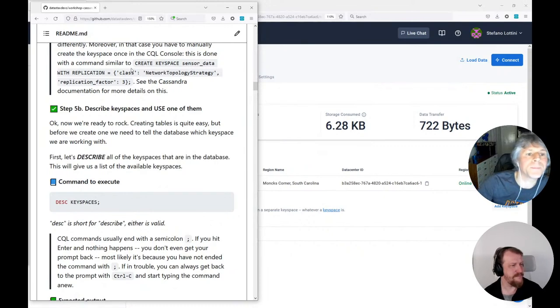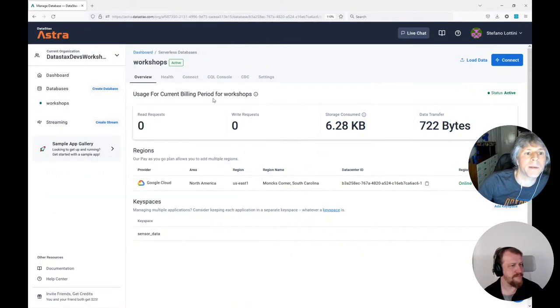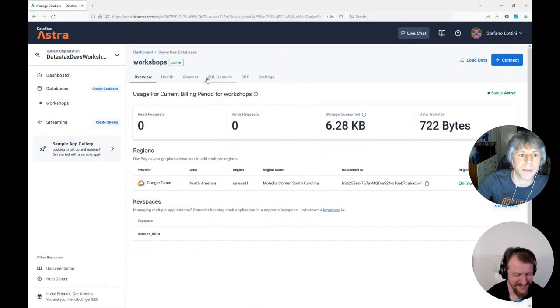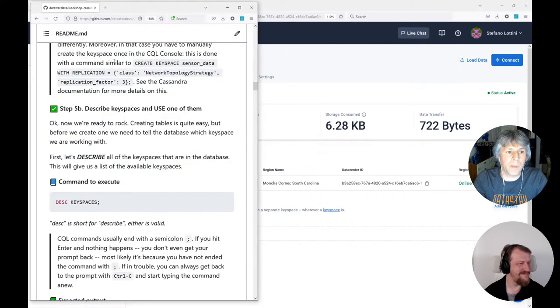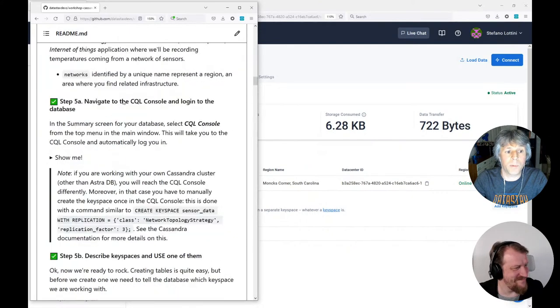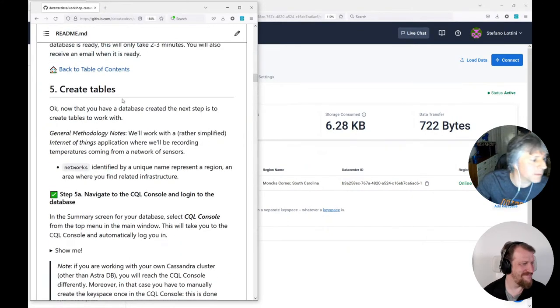So, where were we? We were at the dashboard for the newly created database. You see, there are a lot of things. You can click around and explore and see the various ways to interact with your database, monitor health, connect to it, configure settings, and all sorts of things. Today, we are going to interact with the database first to create a table, so to start putting some data in it.